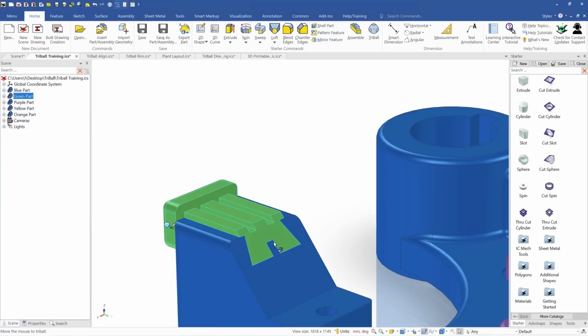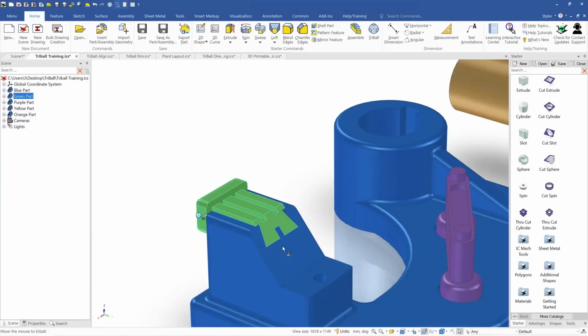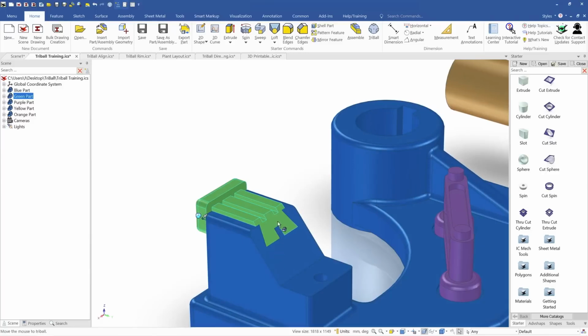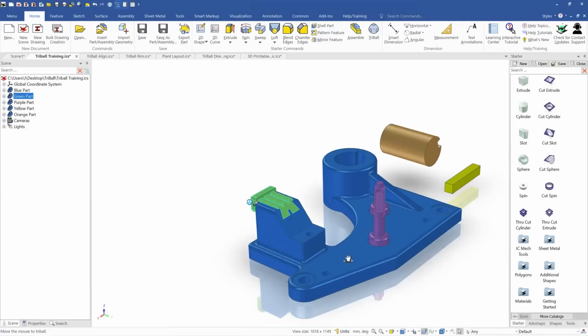Of course, I'm going at a slower pace here to help explain it along the way. Once you get familiar with using the TriBall, you can operate at an extremely fast pace. That was just 3 main moves there to position that and put it into place. And when you're going at a fast pace, you can do that extremely quickly.